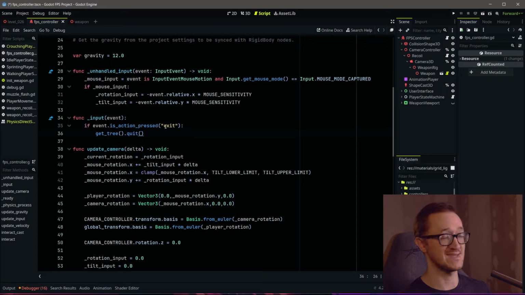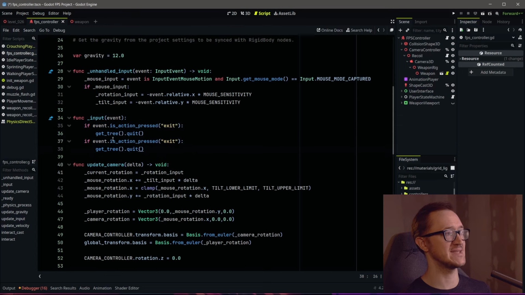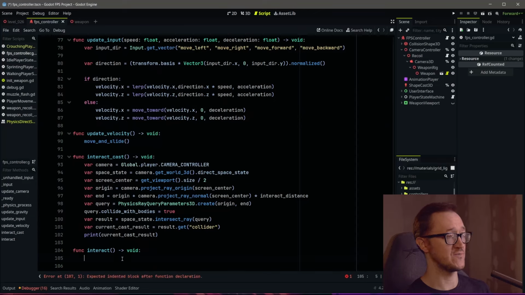We're already using this to exit from the window, right? So let's add another one. So if the event is the action pressed interact, we're going to run our interact function right there. In our interact function, we're going to take whatever that current cast result is, check if it exists first, and if it does, we'll just print it out, okay? In the future, what we can do is access that node, that script, whatever that might be. Maybe it's a door or a pickup item, and we can run some code from there. For now, we're just going to print.